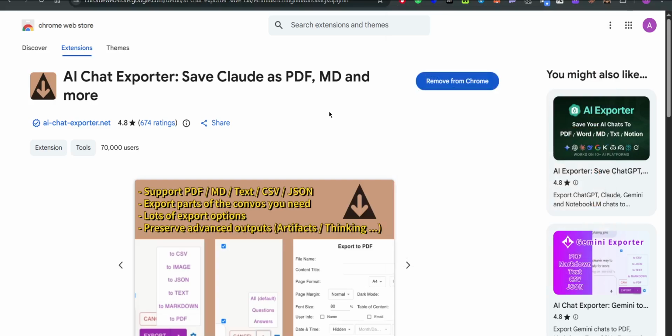So these are the methods to save the conversation from Claude and export it for the users.